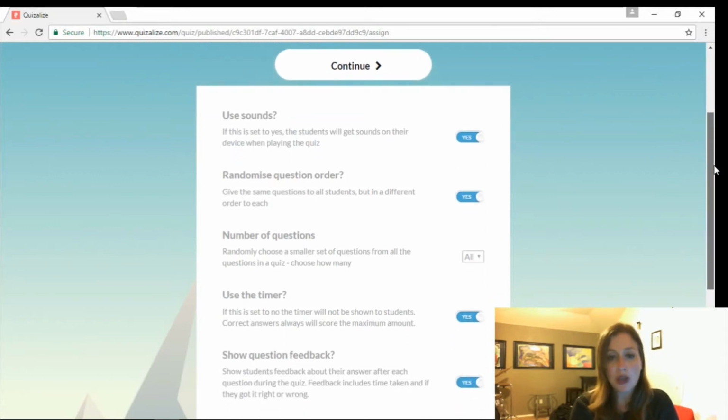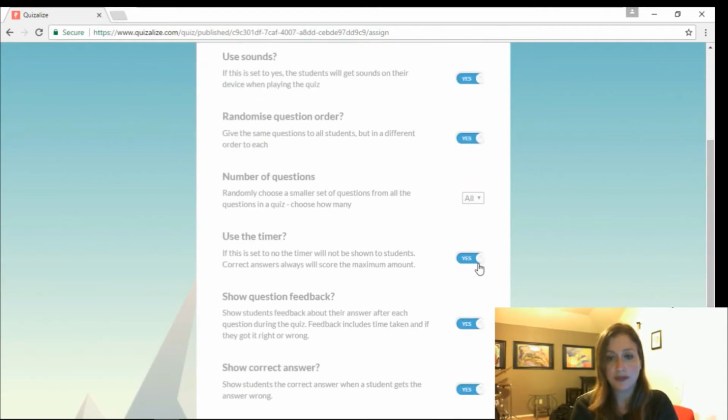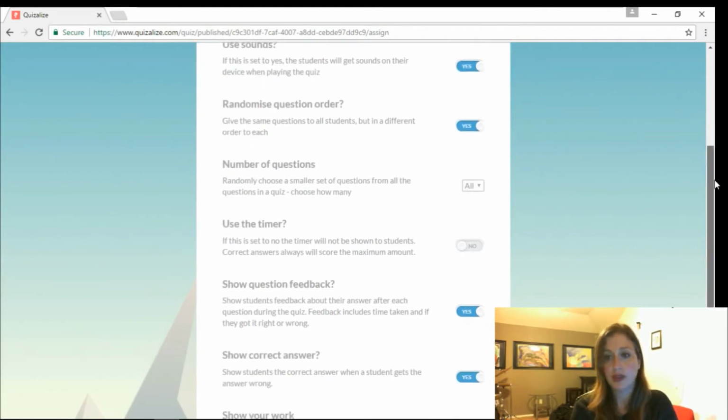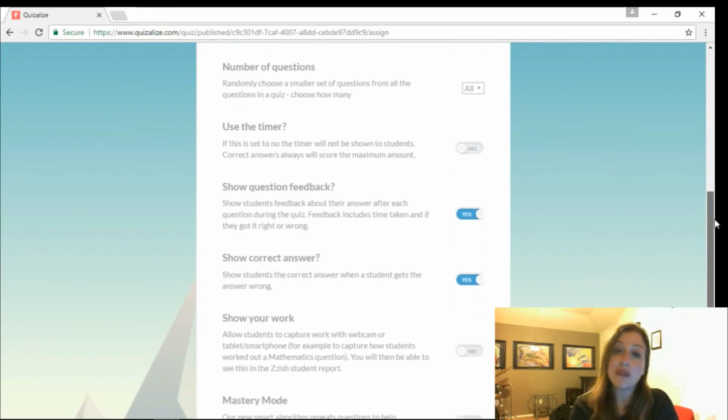I always put all my questions because all the questions I have, I want to make sure that they understand the content that we've covered in class with any activities or labs that we've covered. I turn off the timer. I keep the feedback on. It will drive them crazy if you turn off the correct answer. They're like, I don't even know.